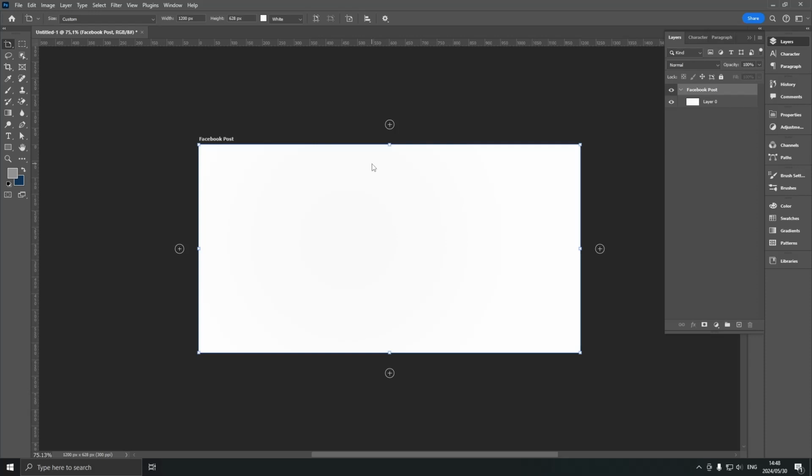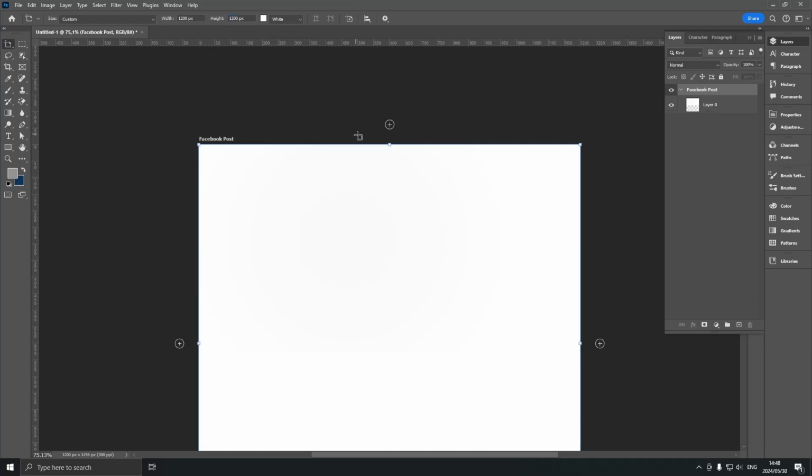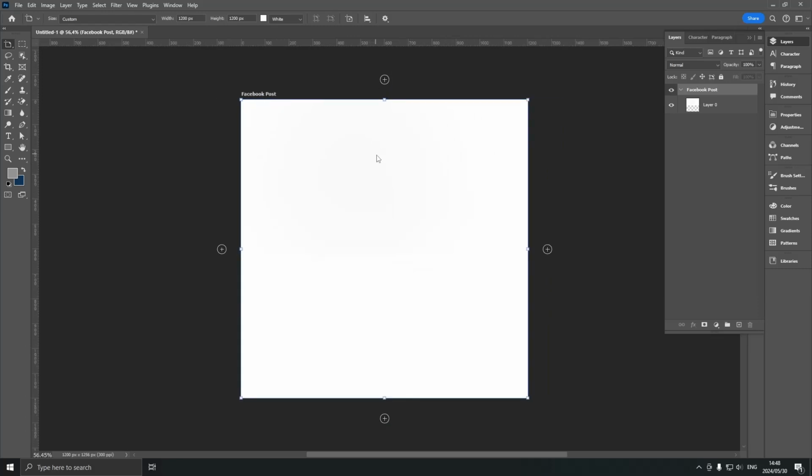So if you do want to make this one square, let's say we want to do a square Facebook post instead of a landscape one, you will go to the top of your UI and you will see the spec is there. 1200 width, height is 628. So let's go and select the height and we're going to change that to 1200 as well. Hit enter and it's going to resize your artboard to 1200 by 1200.